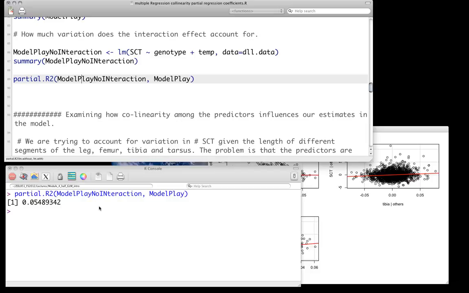All right, we're going to stop there, and the next tutorial will be on following up with this, so you want to have the script open, but looking at how collinearity among the predictors influences our estimates in these models.